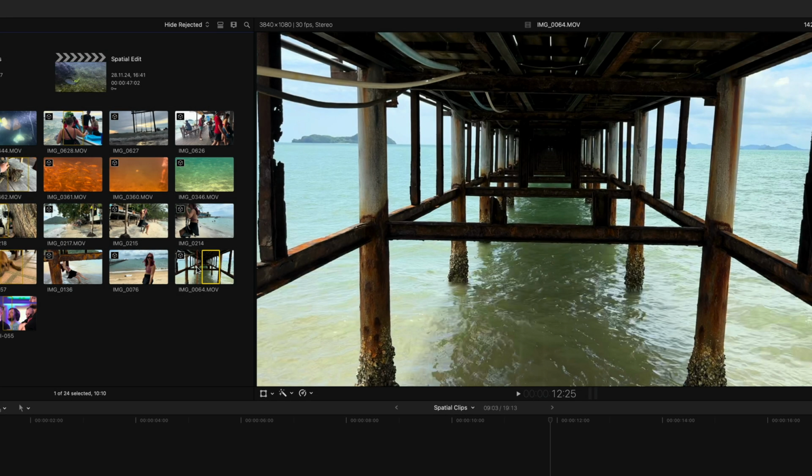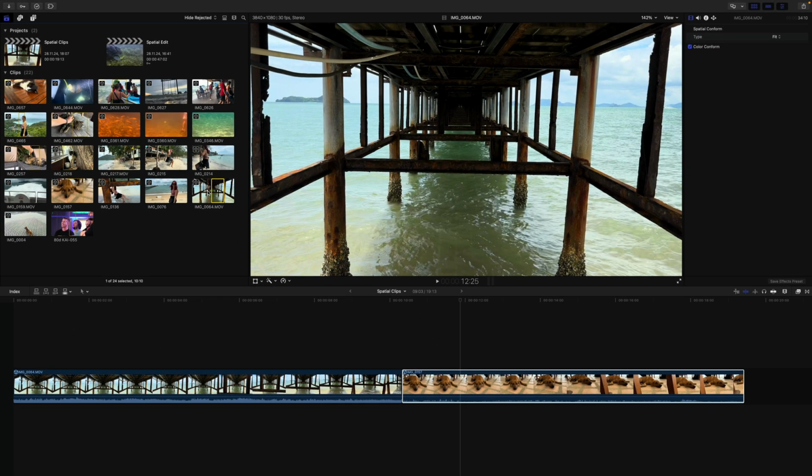And this is where the resolution per eye reference comes into play that we saw in the project settings window. Because a spatial video, of course, has, in this case, 2 streams of HD contained within it that are recorded at the same time.